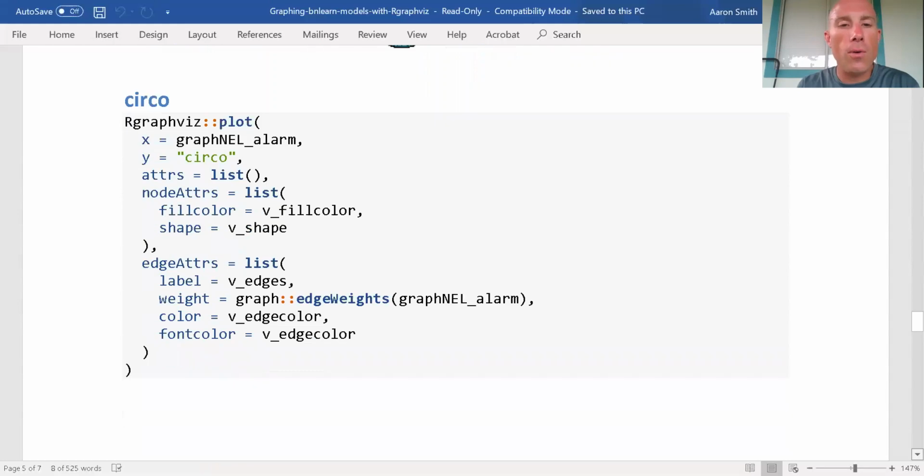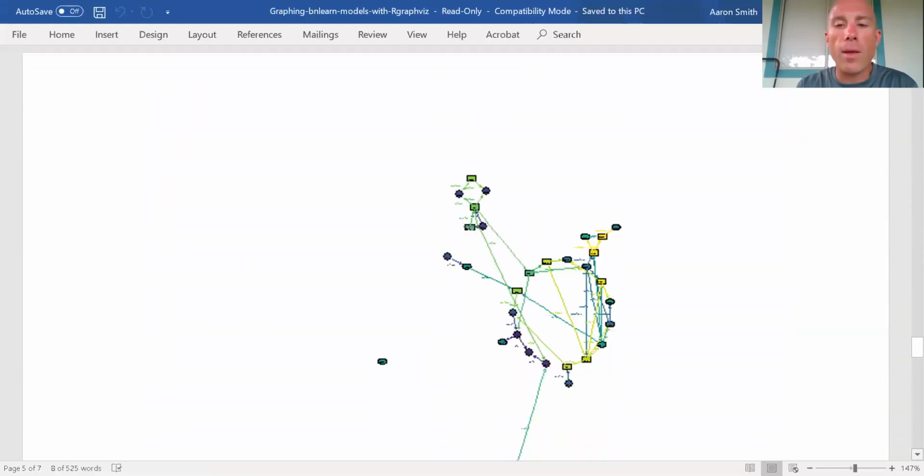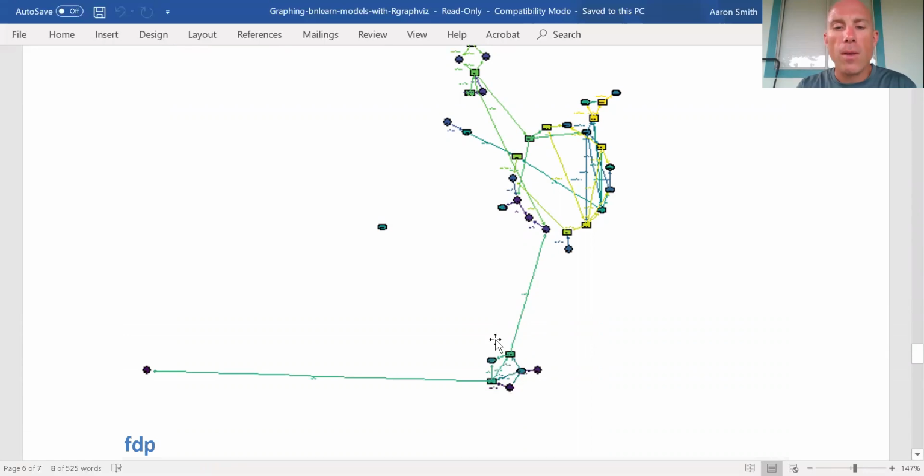Now, Circo. This tries to put things into a circular manner. For this particular example, for some reason, it put this circle way off and then put this far off. Kind of interesting. For this particular model, of course, I would not be using this visualization.